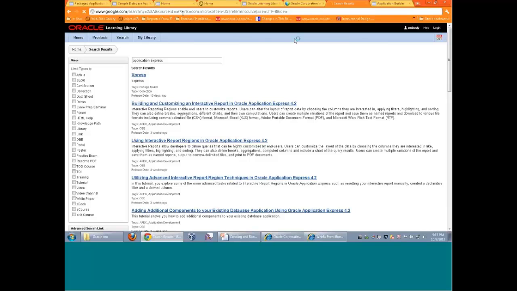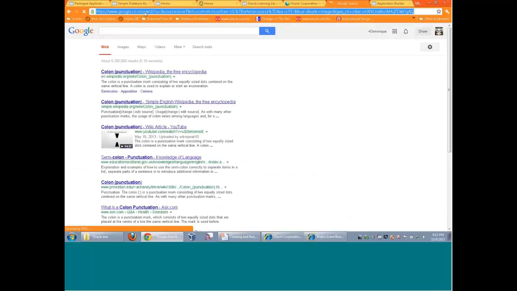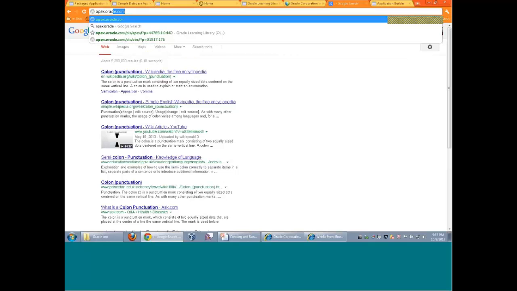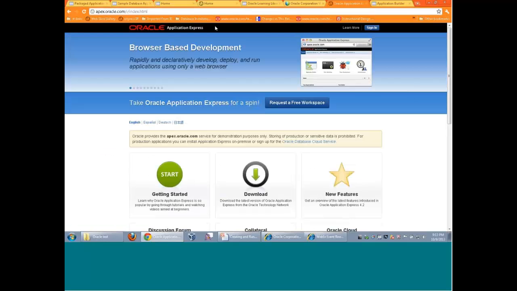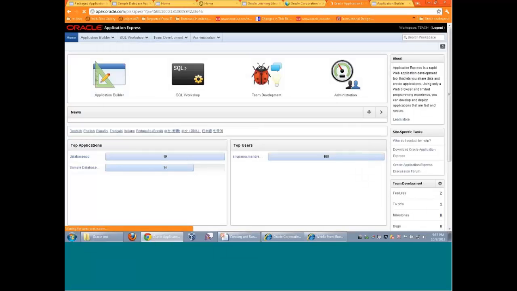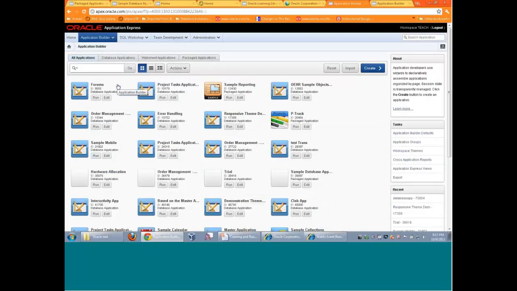So I'm creating an application on apex.oracle.com. I have an account here, so I'll log into Application Express and create an application. So we have the application builder. I'll make use of the application builder to create a new application. So I click create. We have different options. I want to create a database application, so I'll select database and click next.